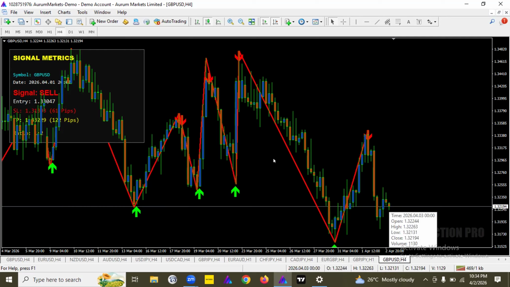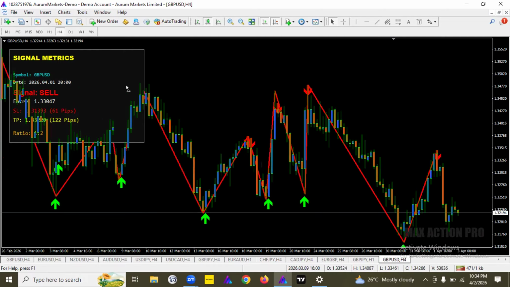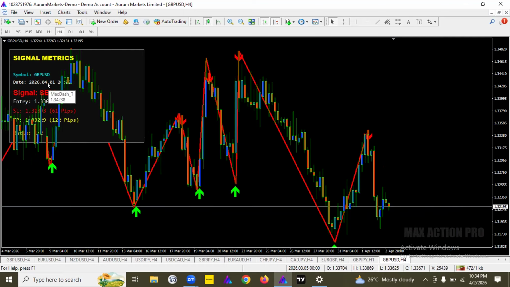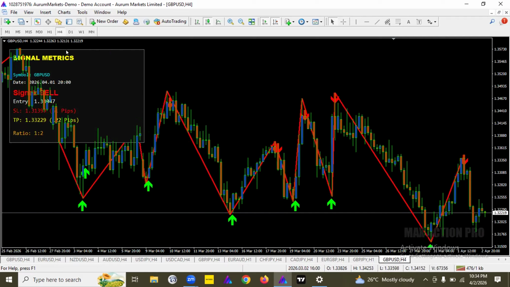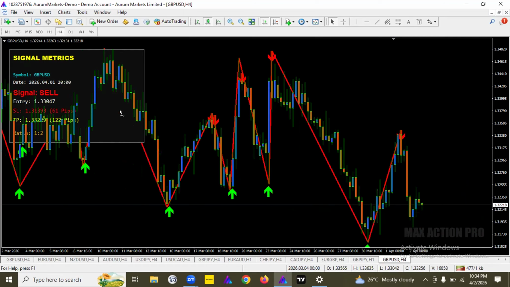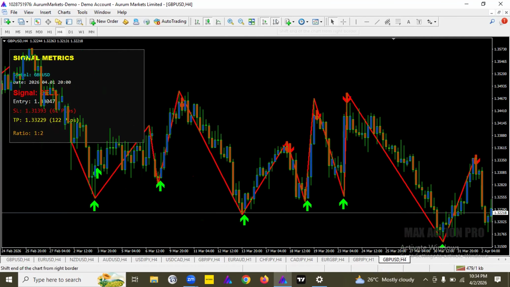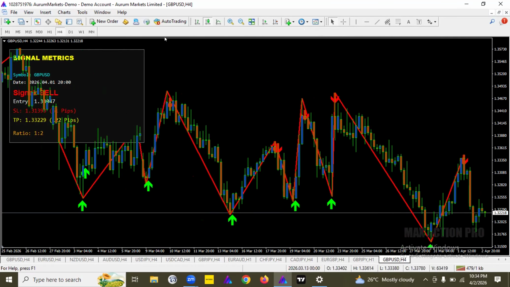So it's very important. That's why you have the date and time on this dashboard. All the information you have here will be sent to your phone. Okay, so 4 hour time frame. You have your stop loss and you also have your take profit. So how to trade?